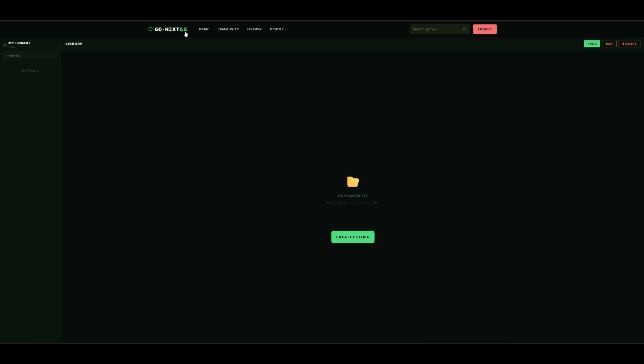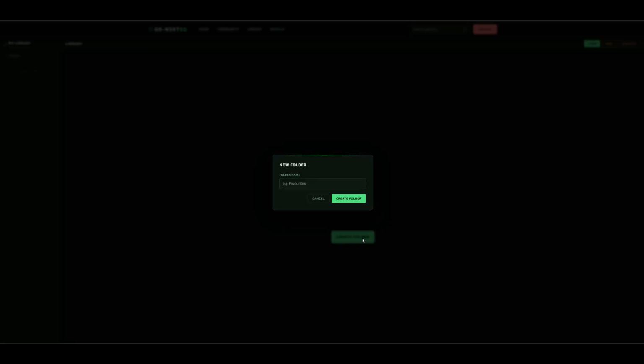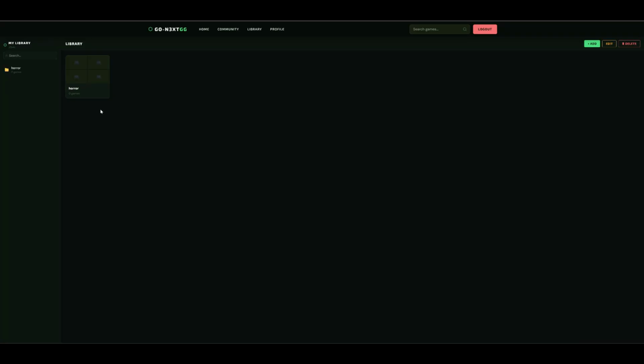Okay, so the library is the way that our users keep track of the games that they want to add to the website. When you click on the library button at the top after you log in, you'll be greeted with this screen where it says create a folder. Now, a folder is just a collection of games, and these collections can pretty much be whatever you want. We'll make one called horror, like a collection of horror games.